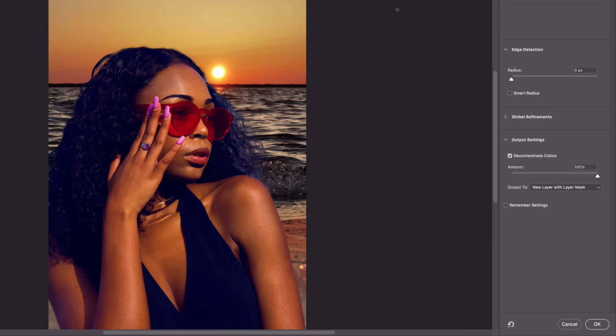All right, I hope you have fun with it. I love it when it came out. Select and Mask, you are awesome. Thank you, Photoshop. Let's get into the next tutorial where we start looking at smart objects.